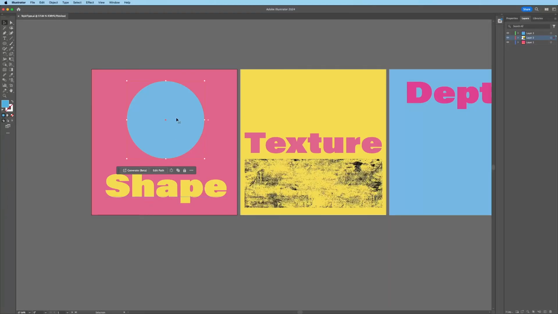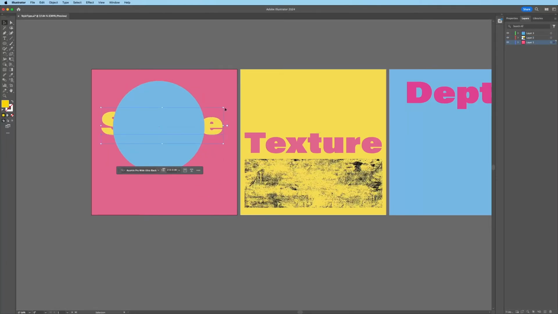We want to fit this word shape to this circle. You can do this in a couple different ways. The first way is we can put our shape to fit in the actual circle. I'm going to do this by just kind of scaling it in. I always make sure in this case that I keep the shape on top. You want to make sure the shape you're distorting to is on top.